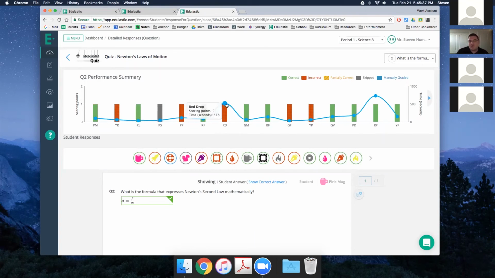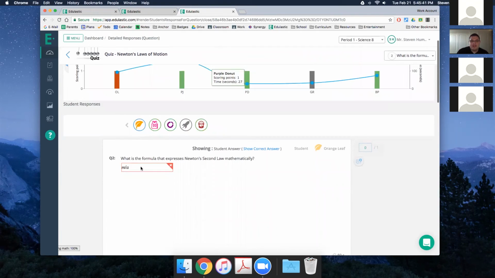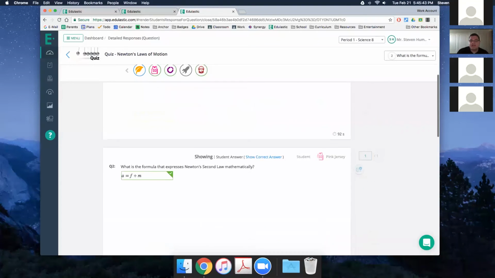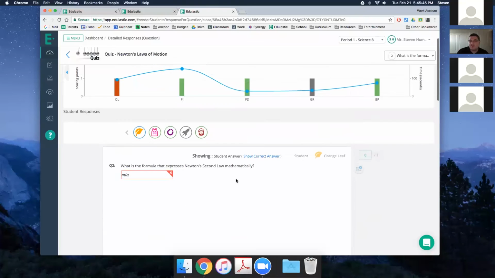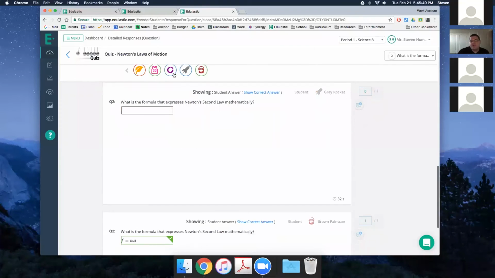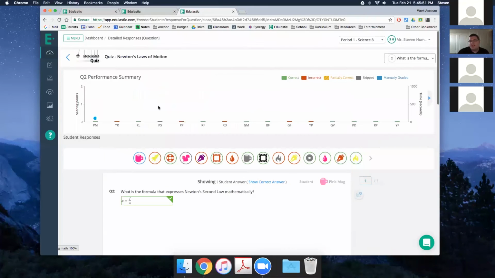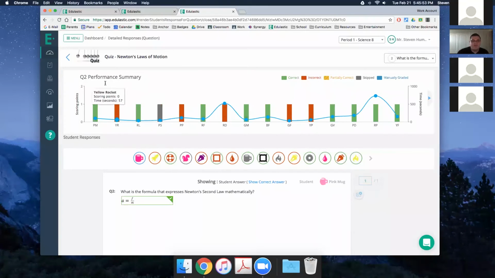I can also see which students took a long time on the question. And next to each question, it'll tell you how many seconds that particular student spent on that particular question. And if you sync with Google Classroom, these will actually be their profile pictures that they've created, which I personally like because then I can see who they are.